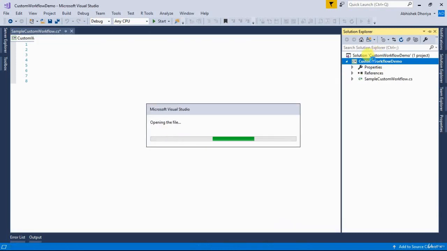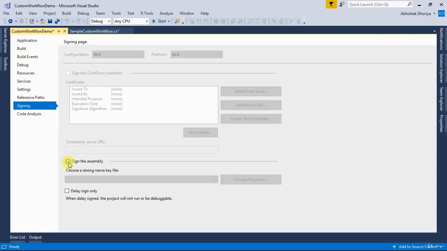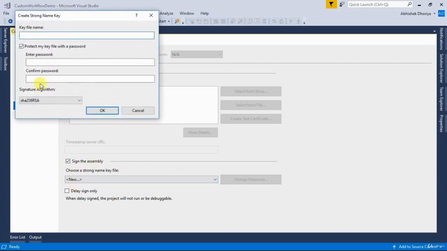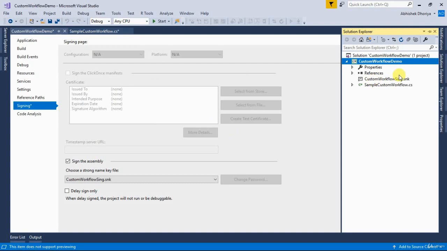You have to right click your project, and in the properties section you can see the Signing option. The moment you click there, you have to select the checkbox Sign the assembly, and in the drop down you have to select New and unselect Protect my key file with a password, and give any meaningful signing key name. So I gave a string called CustomWorkflowSign, and if you click OK, you will be able to notice that one more SNK file has been added to your project. So that means your assembly will now be signed.